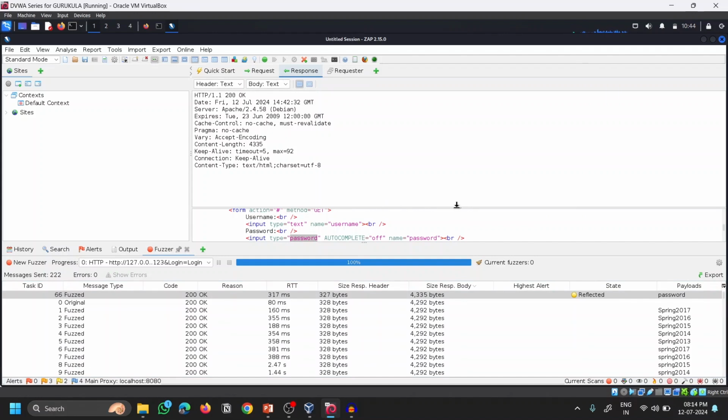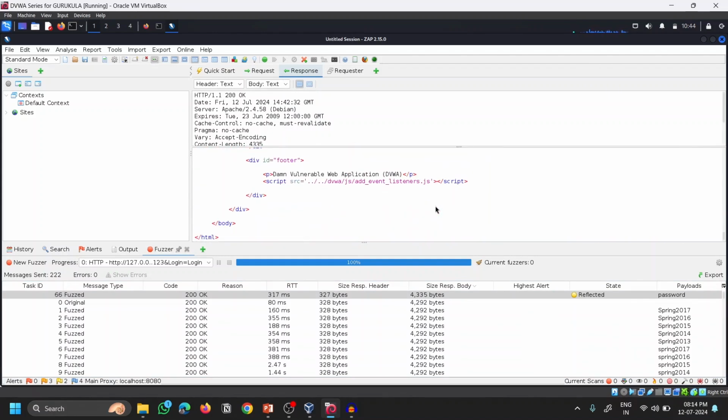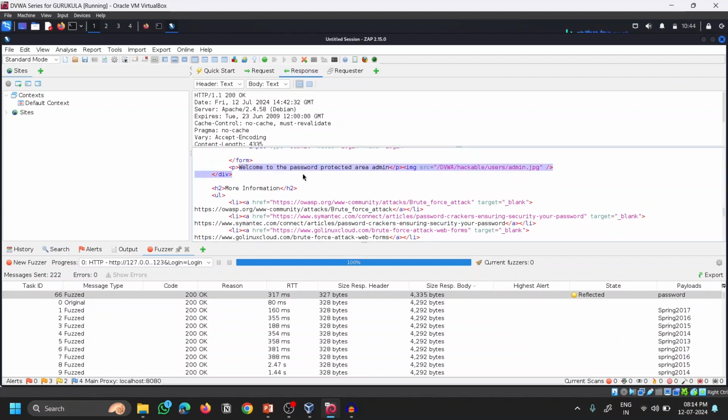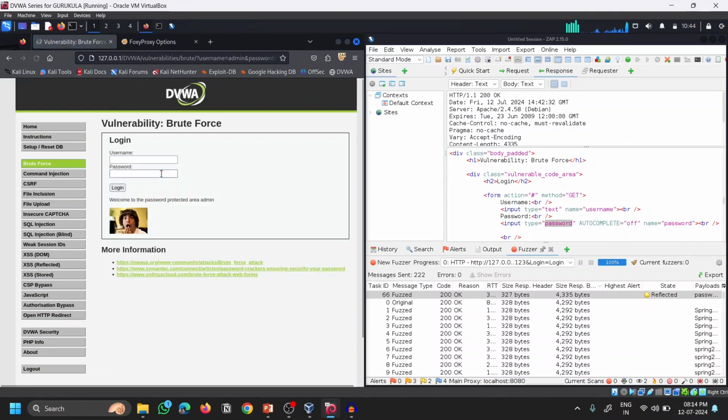When you inspect the response, you can see what we have actually got as a response. Here it says "Welcome to the password protected area admin", which means we have landed on the password protected area. Now we will try that on our web application. Let me just snap it to the side. Now we know the username is admin and the password is password, and when you hit enter, we are able to land on this particular page.